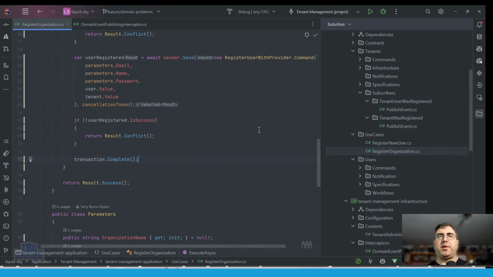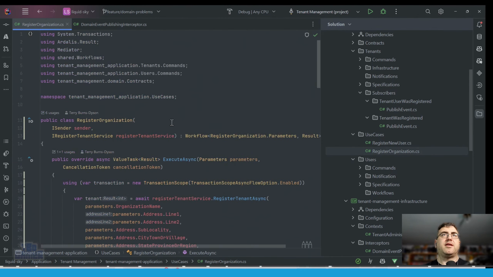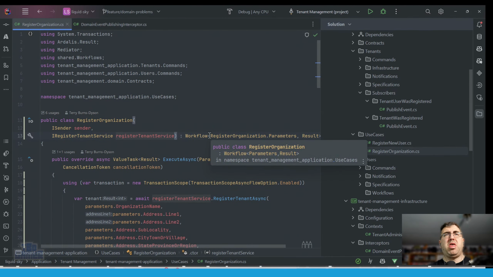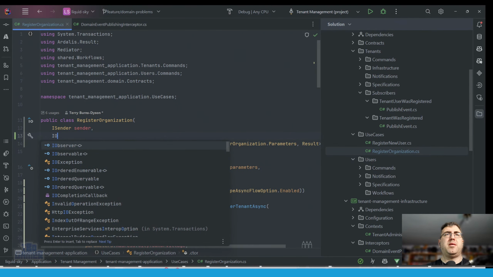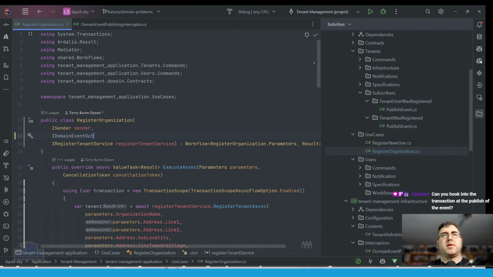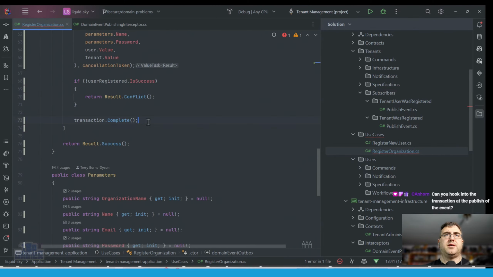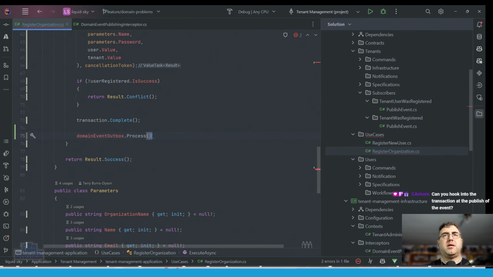And an outbox won't save me, because the outbox will process independently, unless a domain event outbox is not the same. And the domain event outbox is I inject, because I have to do it all the time, right? If I have that, and that has, right? Can you hook into the transaction at the publish of the event? No.